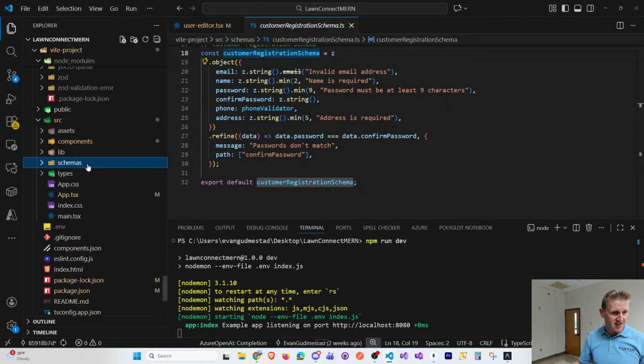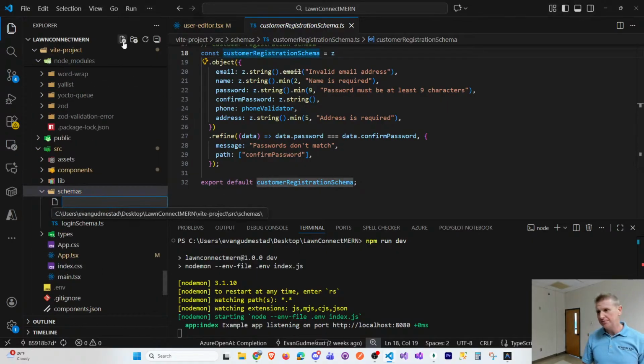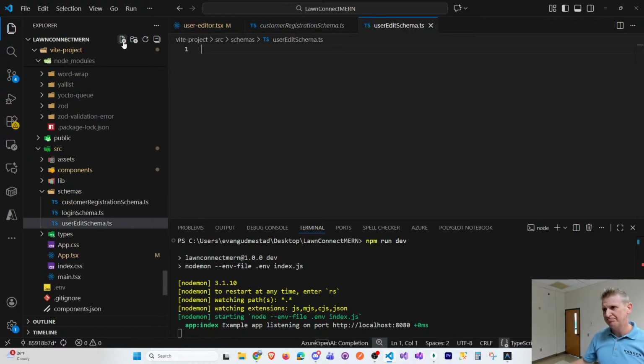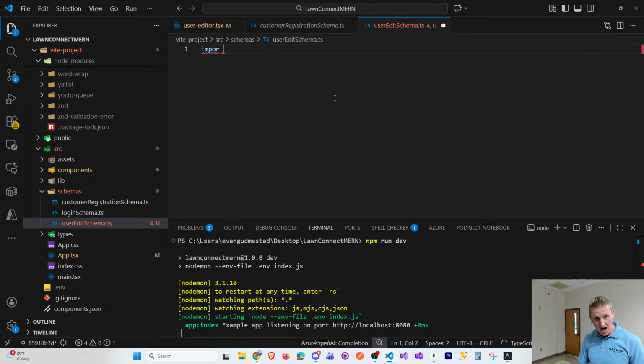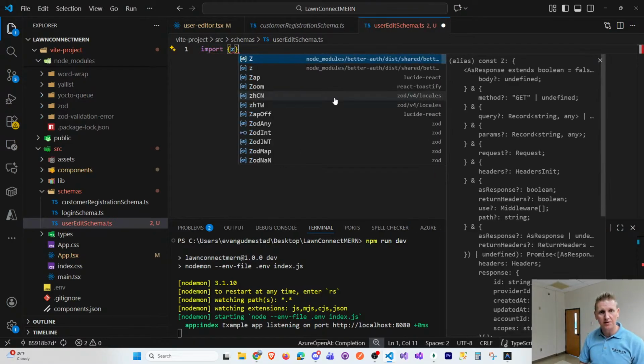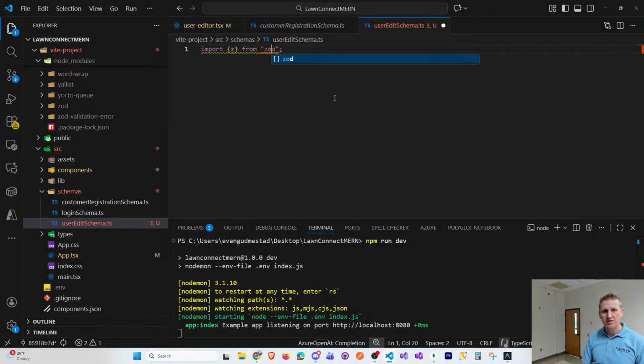So right under the schemas here, new file, userEditSchema.ts. And we're going to import Zod, import z from Zod.